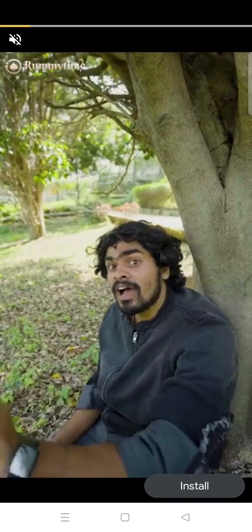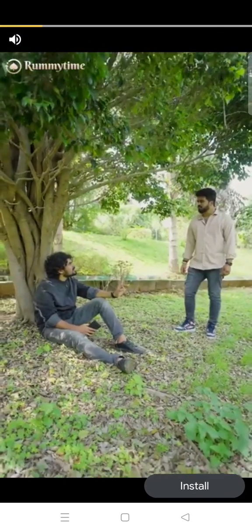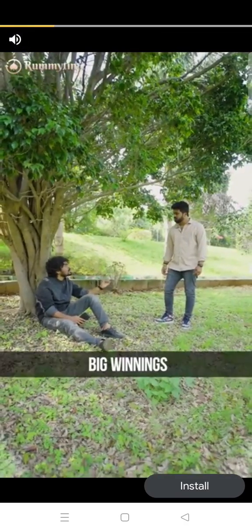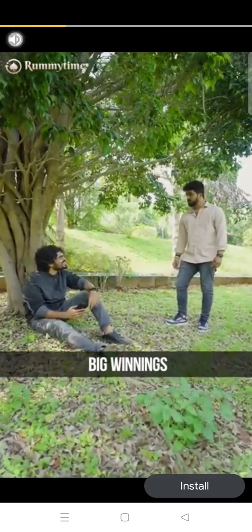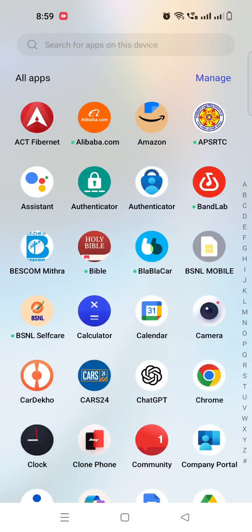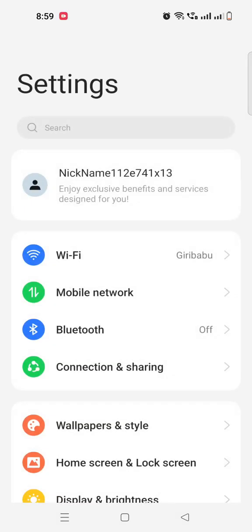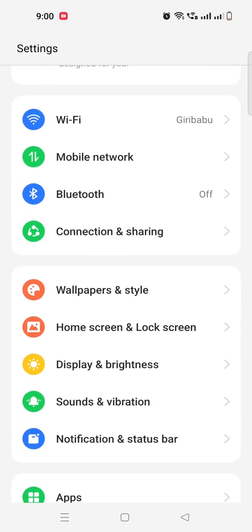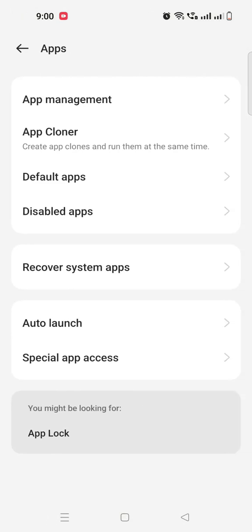Hi, I'm getting this advertisement on my mobile. I may have installed an unwanted application. For that, I need to identify this application. What we need to do is go to the settings. Here you can see apps, and then click on app management.